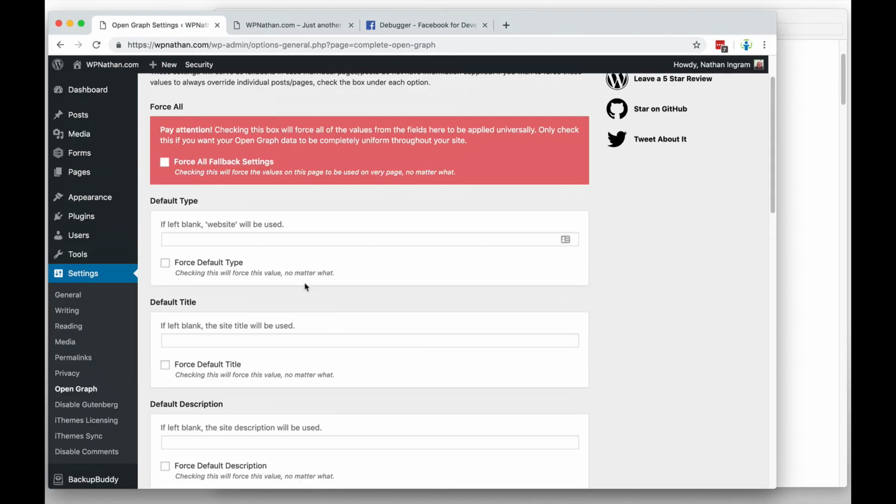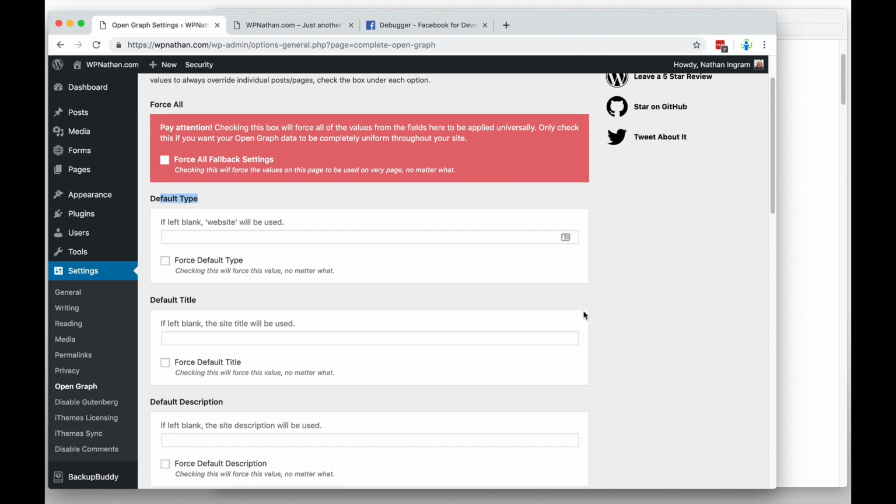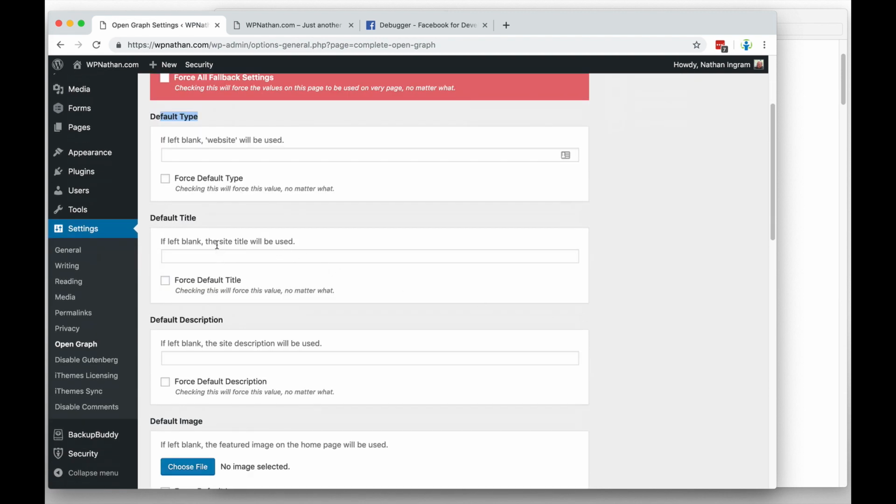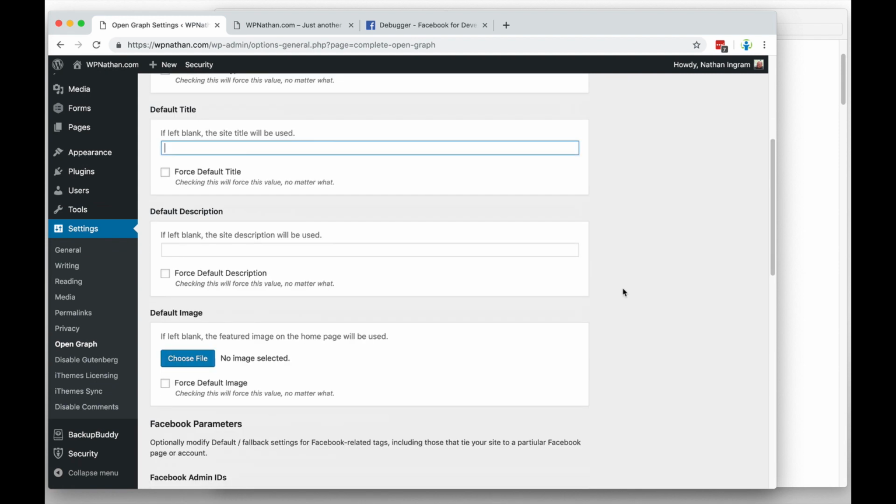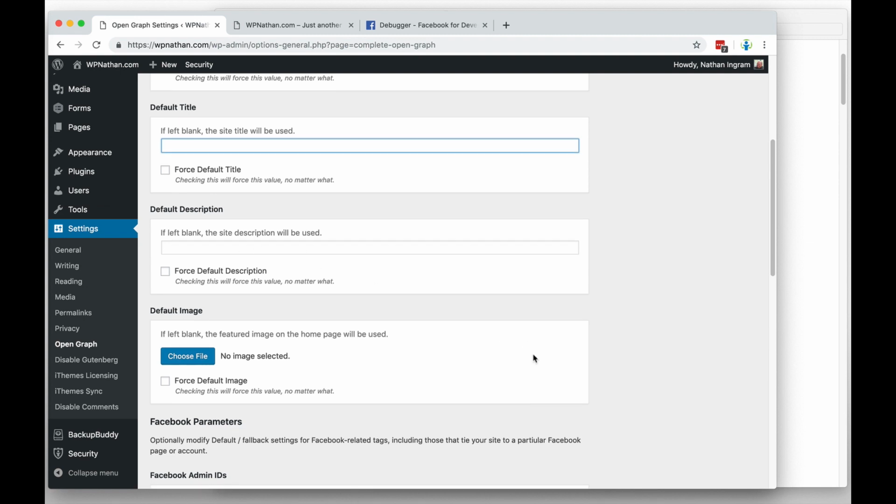So right here, you can go through and set the master settings for the website. What do you want the Open Graph type to be? In most cases, it's going to be website. Just leave that alone. Title, the site title is going to be used here if there's not a specific page or post title. The description, the site description is used unless your description for the page or post overrides that.